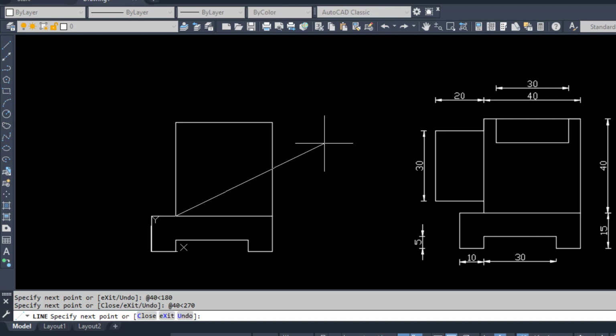Now to again come out, I will press escape key and I will press enter. Now you can see in the drawing that I want to make the small rectangle, that is a length of 40 by 10. So the 40 by 10 rectangle now I will make with the help of the polar method again. So again I will press L, enter.